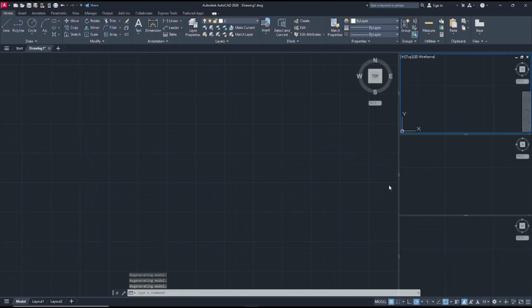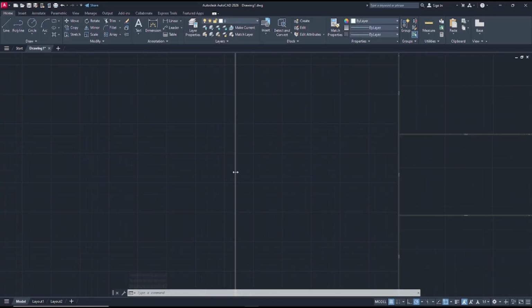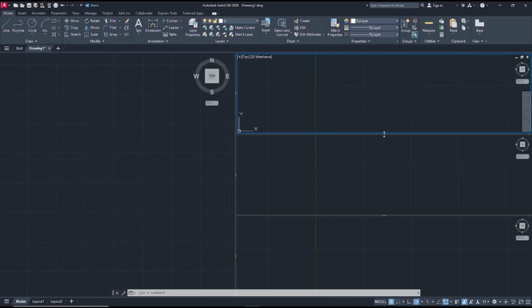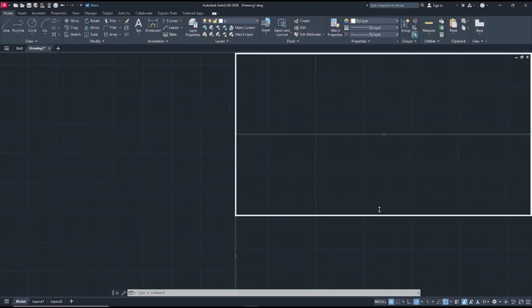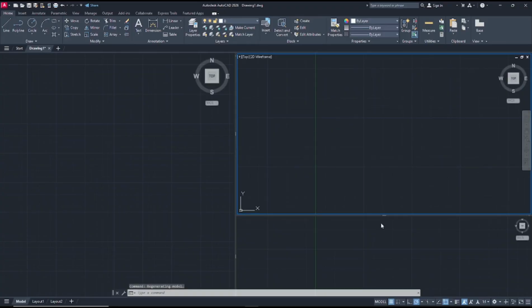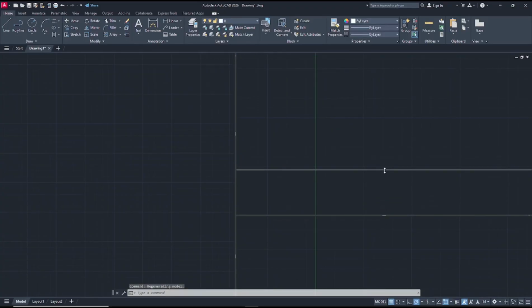You can also add a viewport in here, like I will select at this point. You can move to the bottom here, click to combine between these two viewports. So you can resize again the viewport.